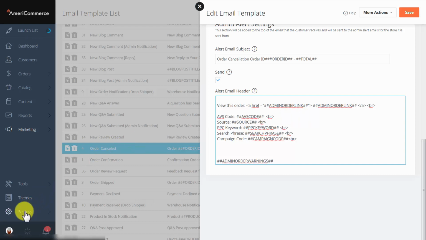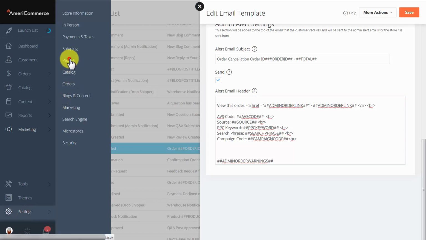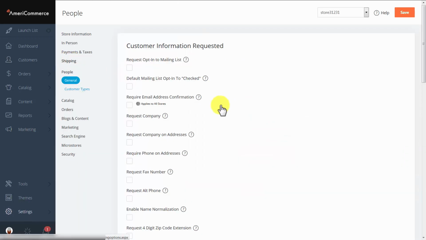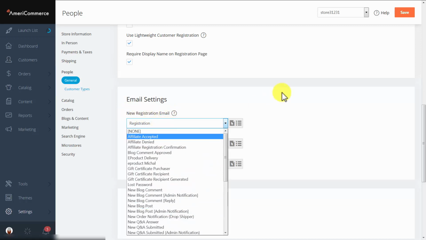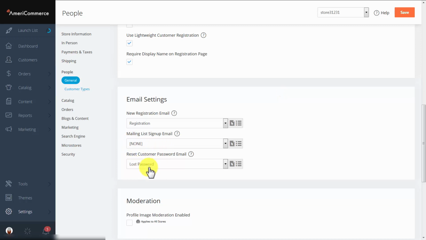So let's go to the bottom left and select settings, then people, and scroll down to email settings. And from here we can control what the customer receives when they do certain actions, such as new registration email, mailing list sign up, reset customer.